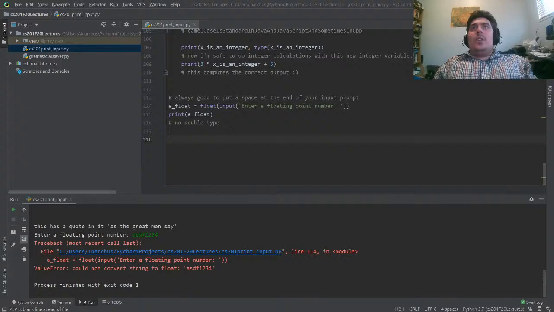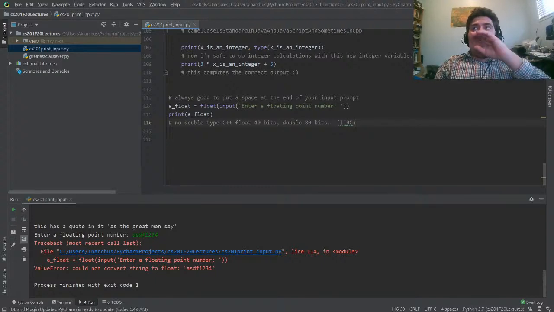Excellent. So, if you don't know what a double type is, then don't worry about what doubles are. Doubles are floating point variables in different languages, but if you don't know what it is, don't worry about it. Just assume it's the same as a float. So in C++, for instance, and some other languages, a float is 32 bits, and a double, I think floats are 40 bits and doubles are 80 bits, if I'm not mistaken. But here's the thing. Python does something different.